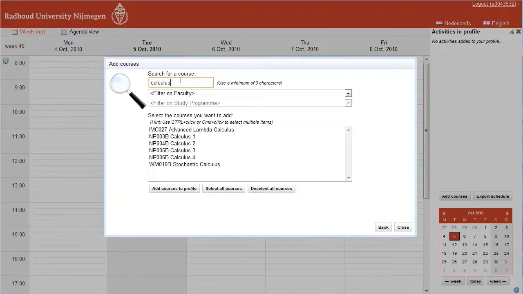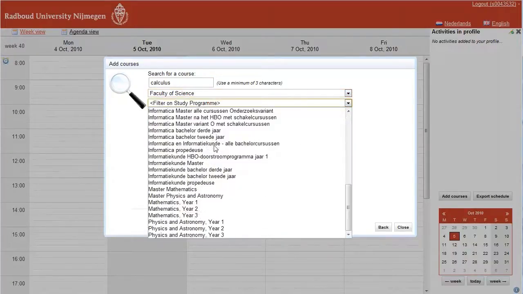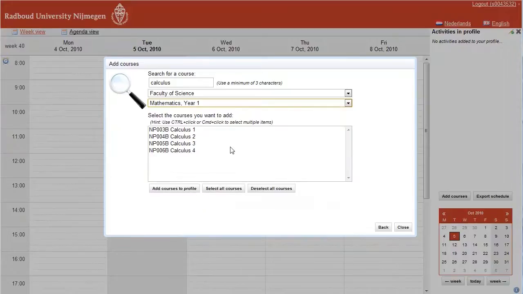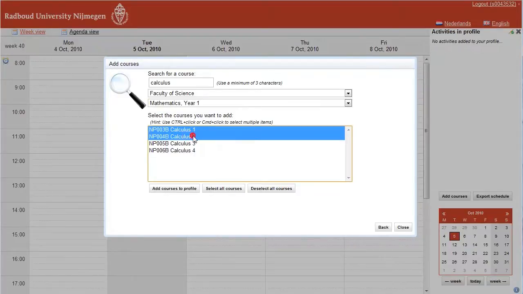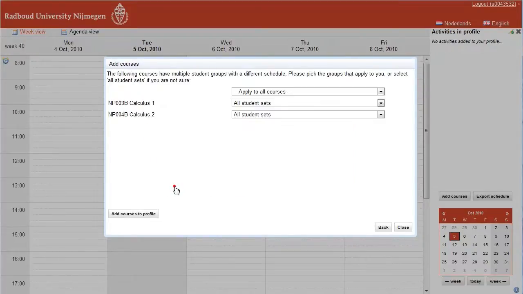For example, I'll be searching calculus. It's also possible to filter on a specific faculty or even a specific study program. For example, right now I'm watching all the calculus courses in the first year of mathematics on the Faculty of Science. Adding a course to your profile can be done by selecting a course or selecting multiple by holding Ctrl or Command and pressing the Add Course to Profile button.